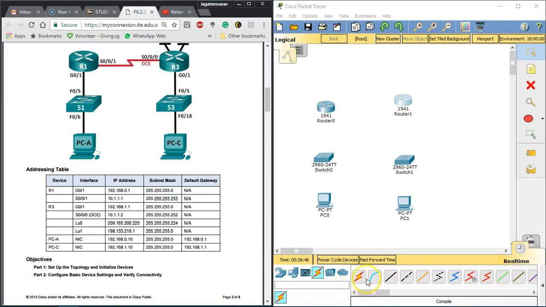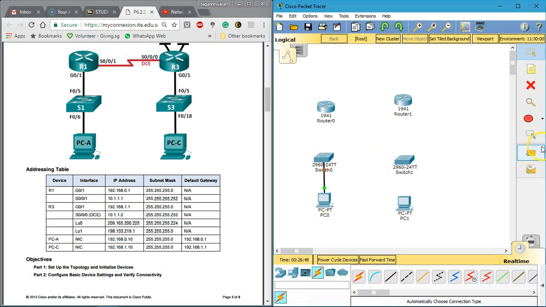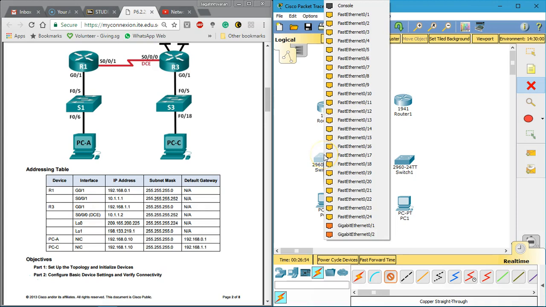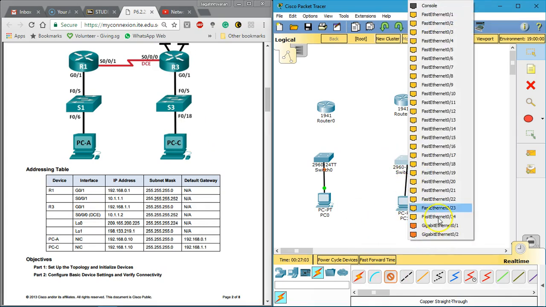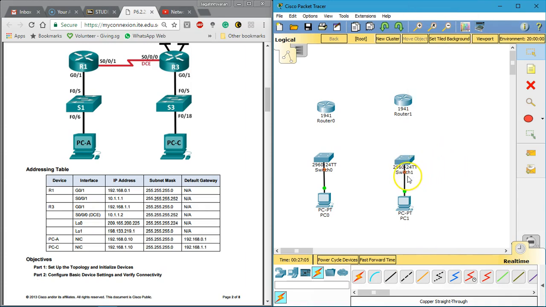So let's take a straight through cable and connect to the FastEthernet. To switch one is F0/6. For the right hand side it's F0/18. So remember to change the name for all the switches and routers.